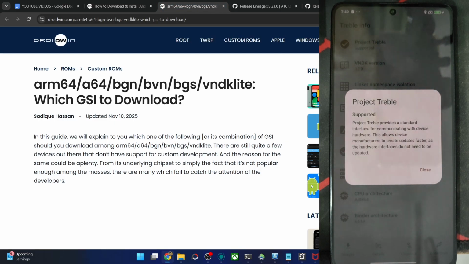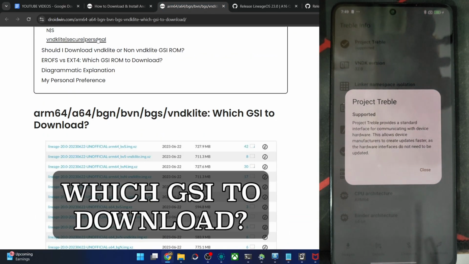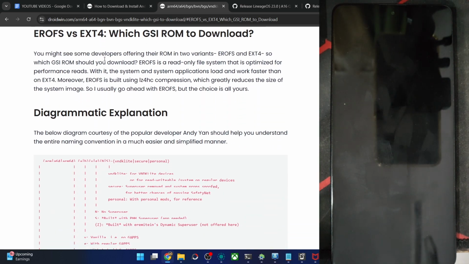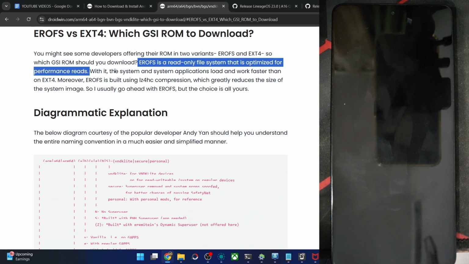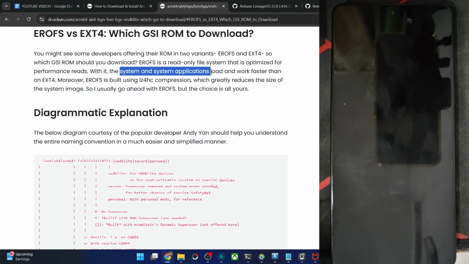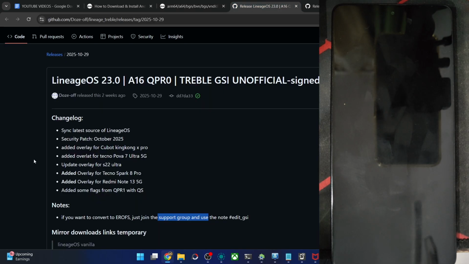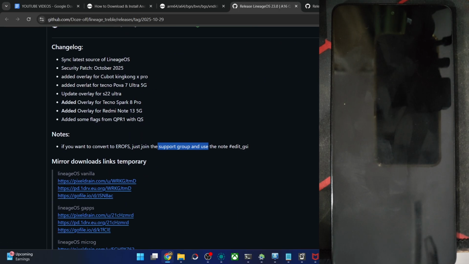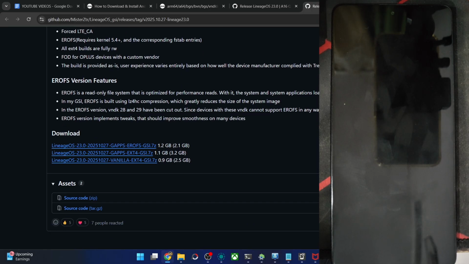So what exactly is ROF and EXT4? It should be here only. The biggest advantage of ROF over EXT4 is that ROF is read-only and optimized for performance reads. System and applications both will work and load faster than EXT4. So I always use the ROF version, but it's read-only, but it's fine because we get a much faster speed. In this regard, the one from Doze Off is only EXT4. You'll have to manually convert it to ROF, but in case of Mr. ZTR, you could see the ROF build is also there. So I'm using the ROF build. The choice is all yours.